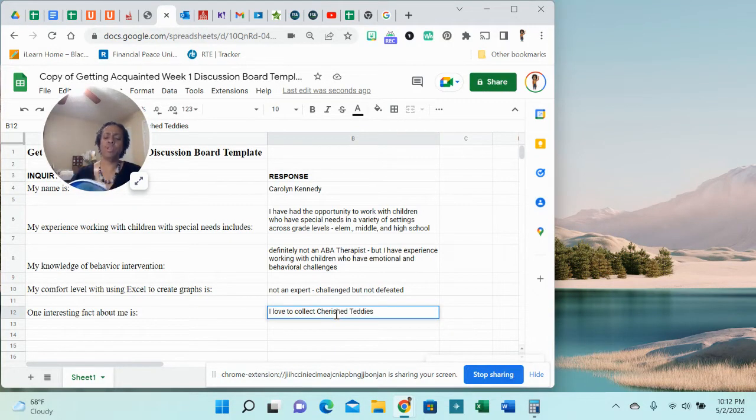So for example, let me show you a cute one. Hold on. So this is an example of what cherished teddies look like. All right. So I have probably roughly 130 of them. I don't know, I've lost count. So a little bit of an obsession.